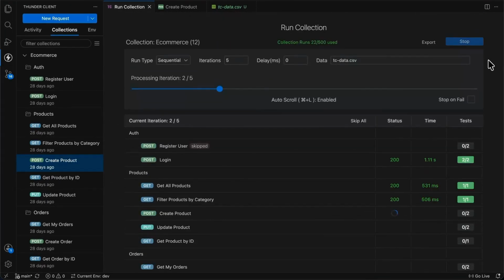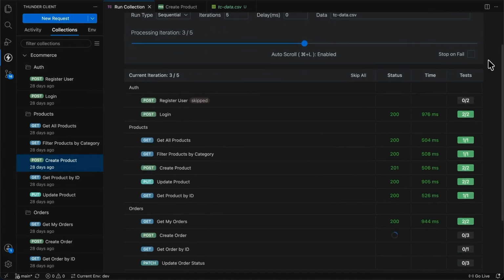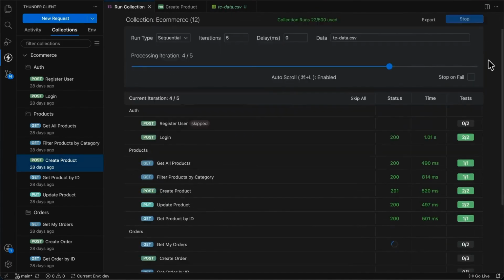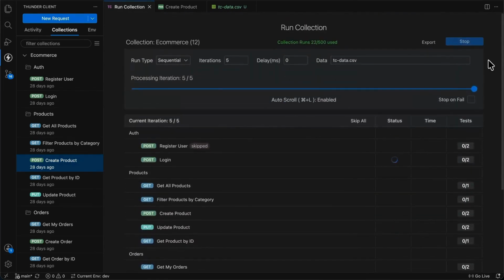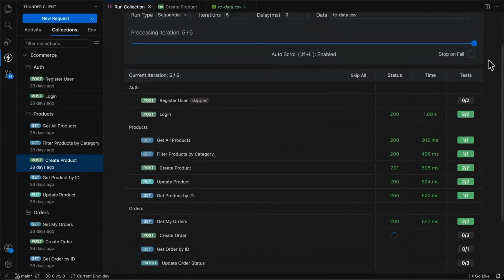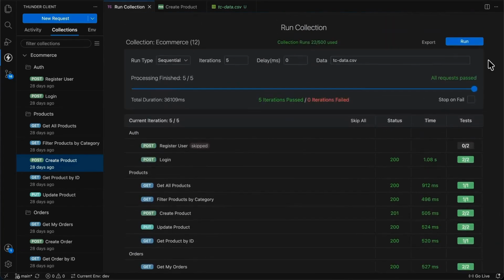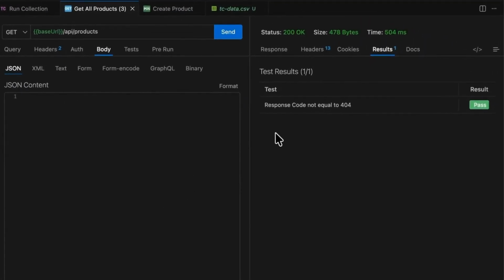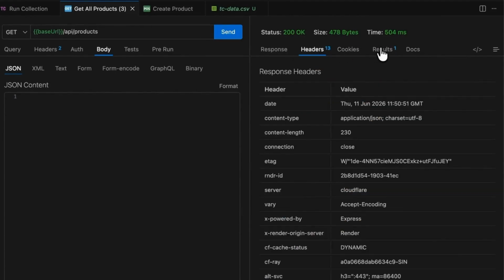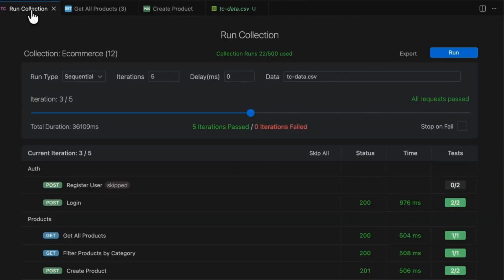You can watch each request being processed in real time. You'll see pass or fail status, response times, and test results for each. Click any request to view full details, such as the response and response headers, and see which assertions passed or failed. Once done, you can export results using the Export option here. With multiple formats, you can share and store them as needed.